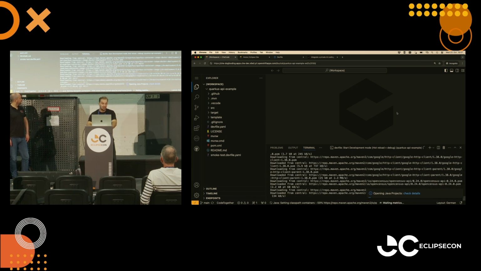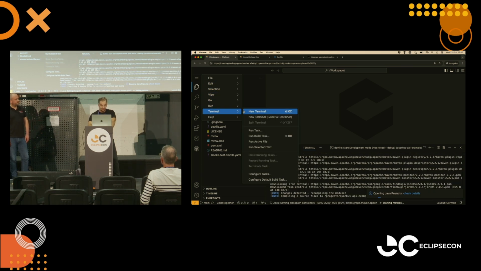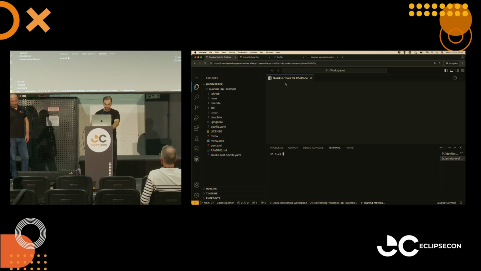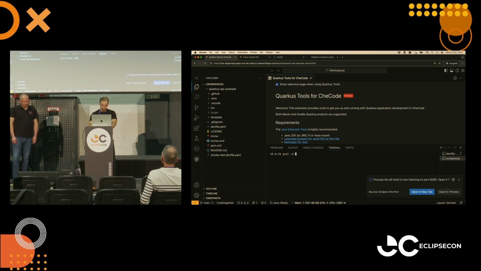So I can, for example, open in the meantime a terminal in the database container, and connect to my Postgres database. So I can connect to the food.